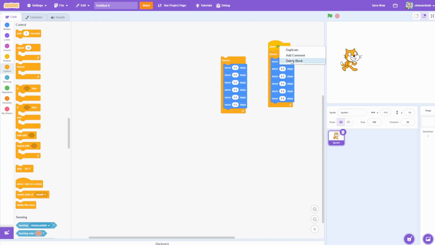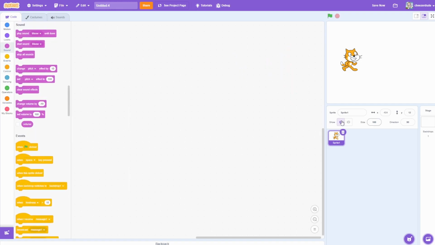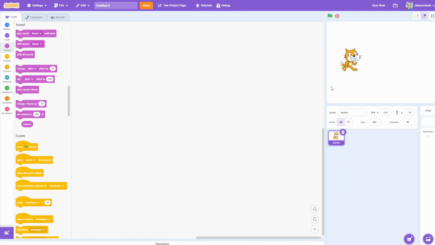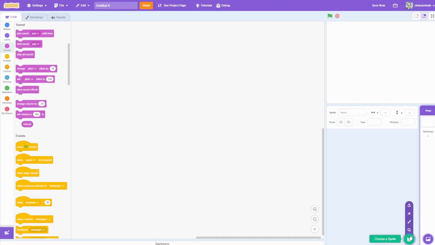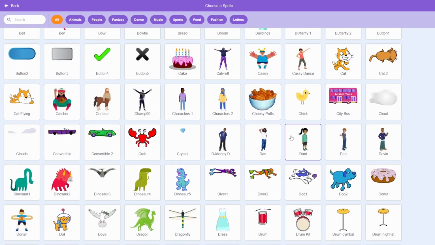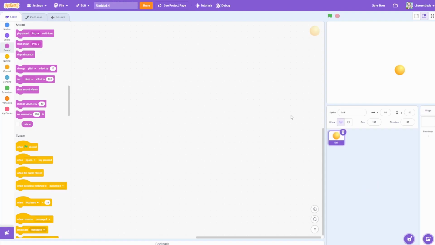So let's just delete this. Oops, delete all that. So now I'm going to show you how to change your sprite. Hit this bin. Gone. Alright, now you hit this button down in the bottom. Look at this. You choose what sprite you want. Let's say, I want this ball.